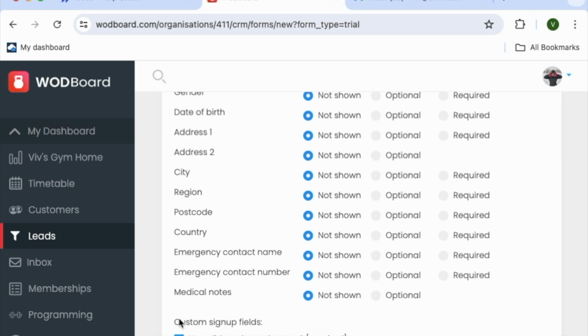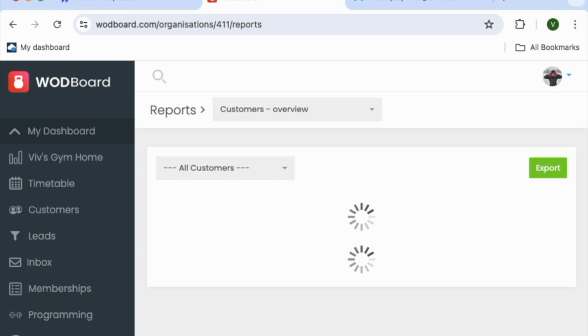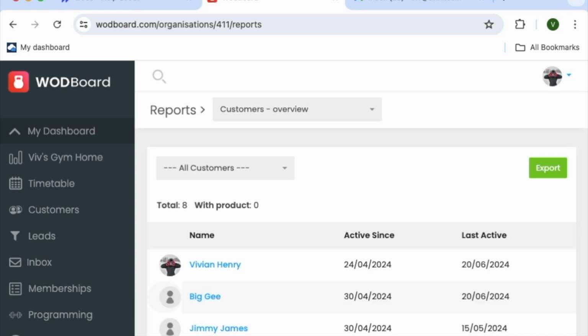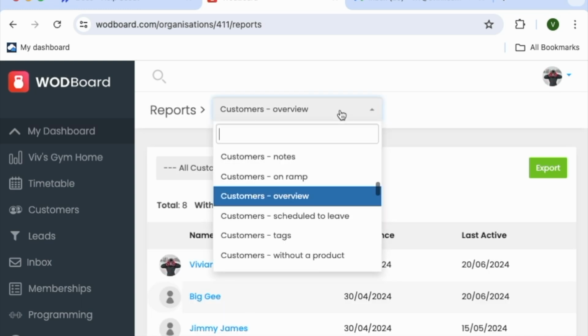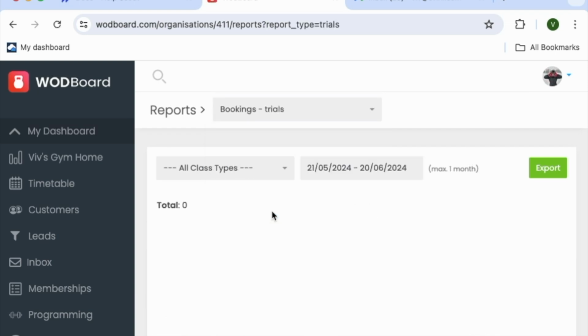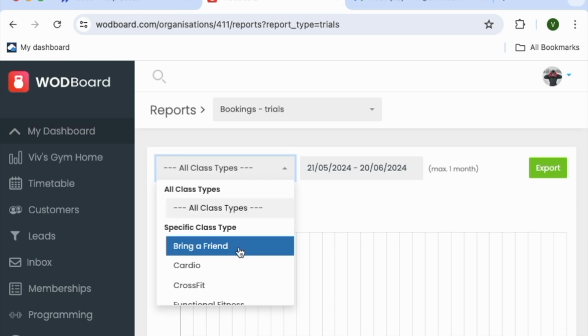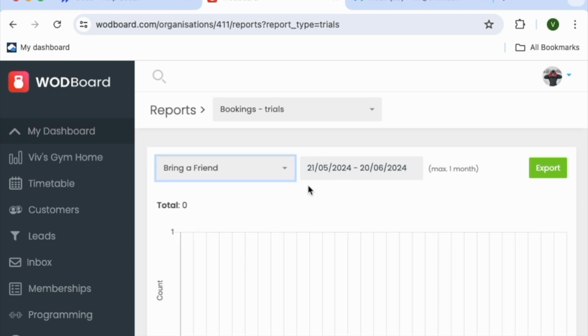You can then do reporting on your Bring a Friend Day or your trials. Go into Reports, and you're going to go down to Bookings and your trials. You can now choose class types and select your dates, or you can do all. You can export this into an Excel spreadsheet for a better look at the details of the customers that have booked in.